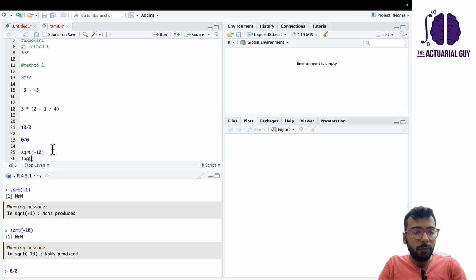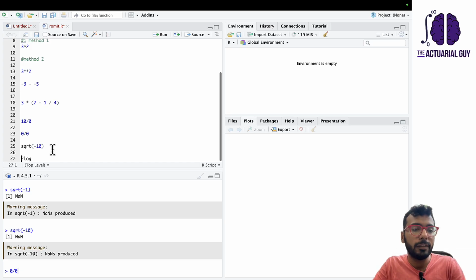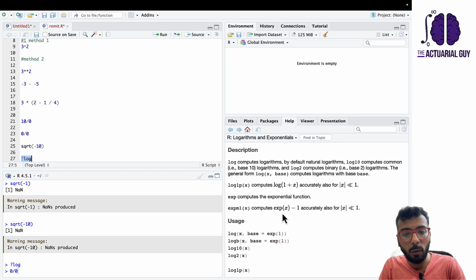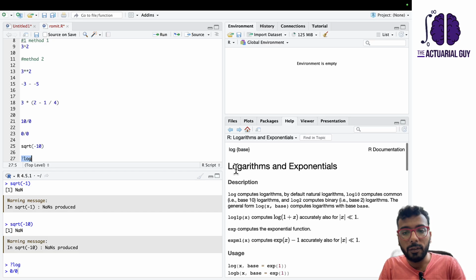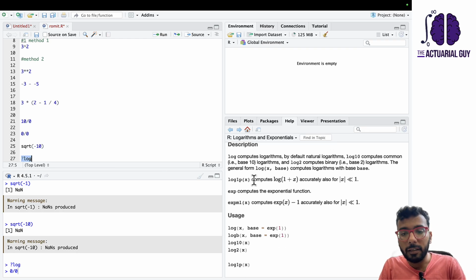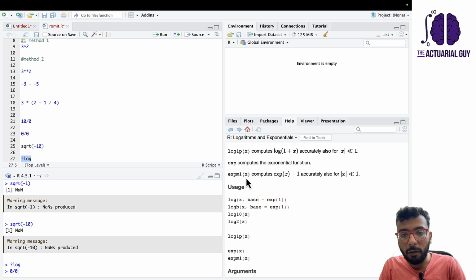If you want to understand any function well, or you want to understand what its parameters are and how it works, you can seek help on it. To seek help on any function, you can type it with a question mark. When you type it with a question mark, in the help section you will get all the information about it. So this is your logarithm and exponential section of the help, and here it's telling you about multiple functions. What you can look at is the usage of the log function.